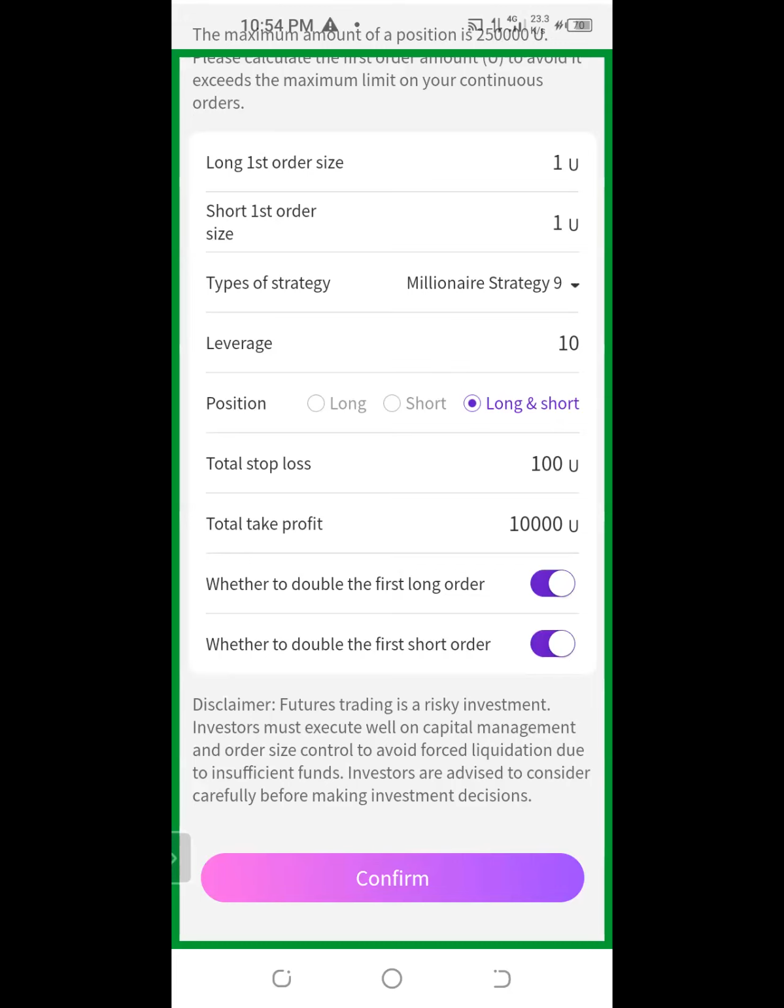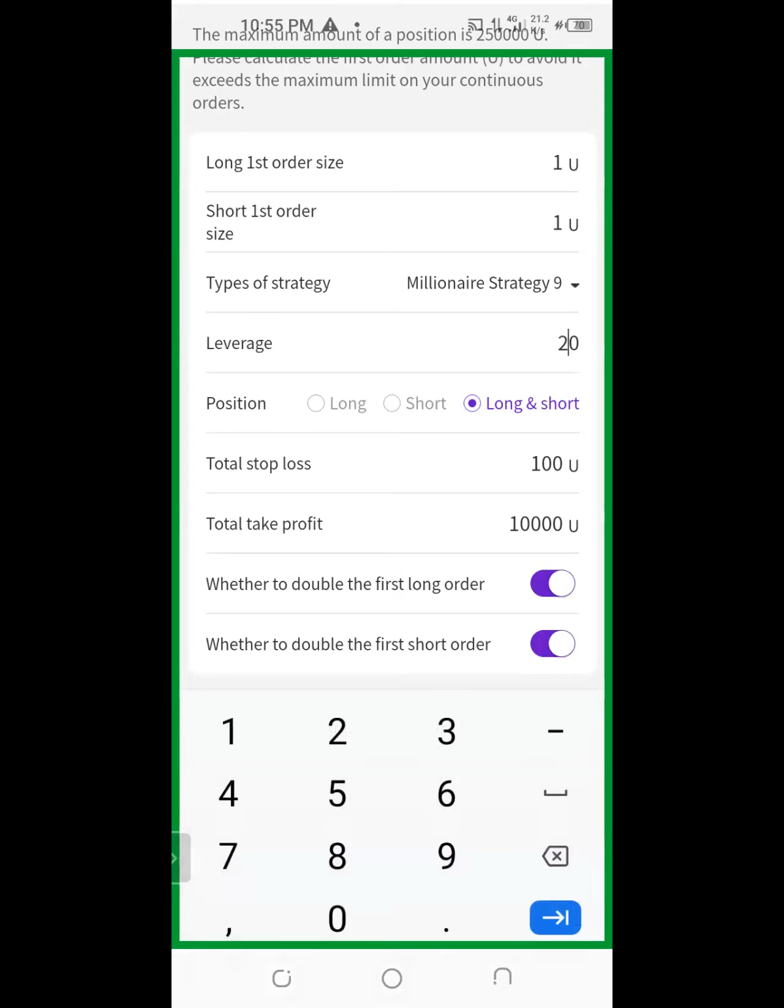Let's see. Okay, you see what it said? It mostly happens on Androids, like Infinix and others. Now change the leverage to 20. It's going to be a temporary 20. Just change it to 20 for now, temporarily, and confirm it.